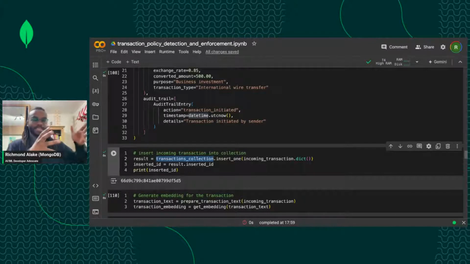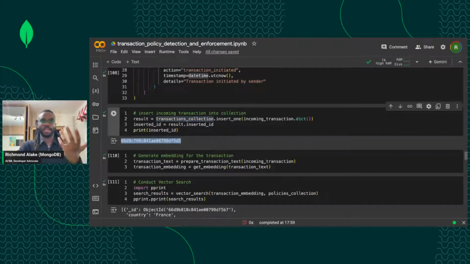So you can imagine if you have a bunch of processes in a pipeline, you get an incoming transaction. We store this transaction in our collection. When that is done, we have a collection ID, the ID of the inserted document. MongoDB returns that from the insert operation.